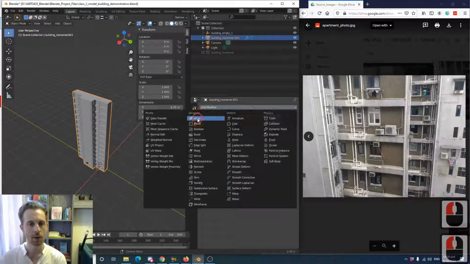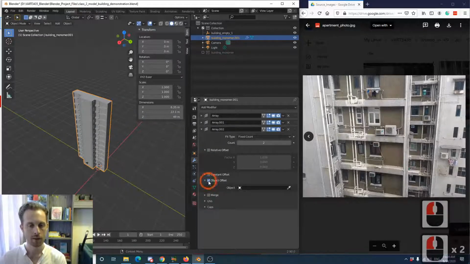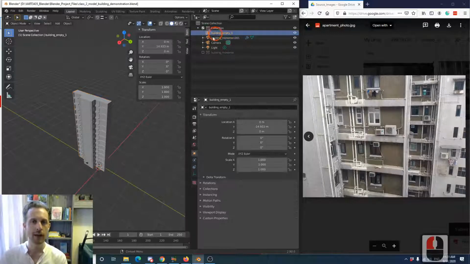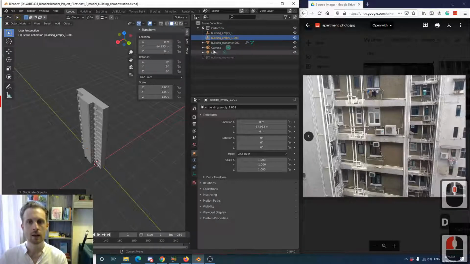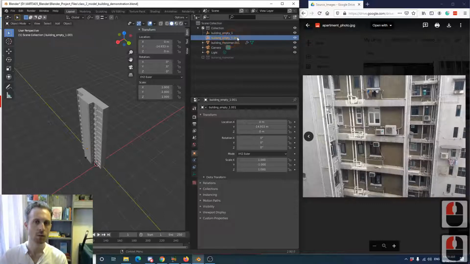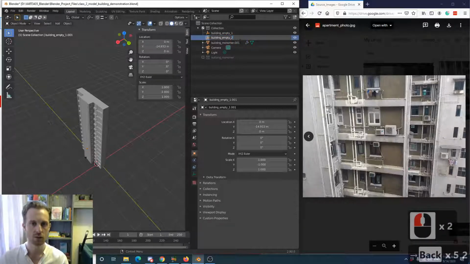So I'll add another array modifier, and by default, it's another relative offset on the x-axis. So I'll untick that and make another object offset. This time, I'm just going to duplicate the first empty by pressing Shift D and then left clicking. Blender has automatically called it building empty 1.001. Blender will do that in case you make a mistake and have two objects with the same name. It just adds a number reference to make the names different. So I'll change that to 2, building empty 2.